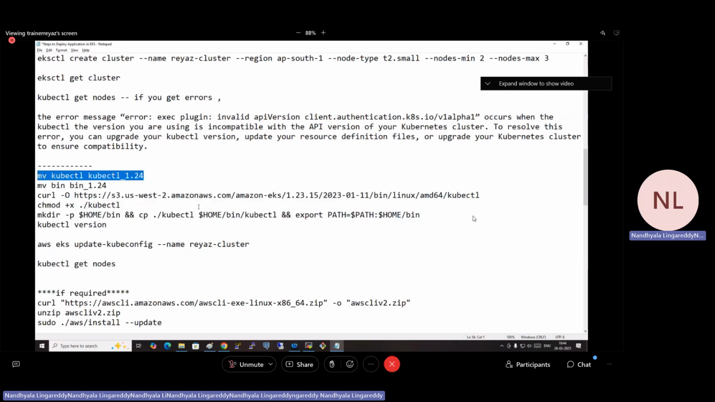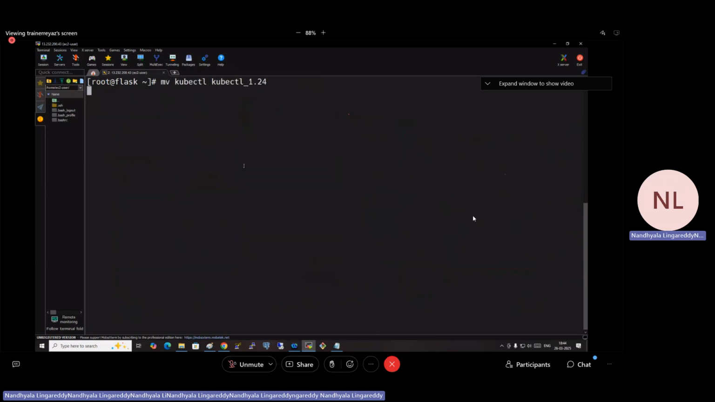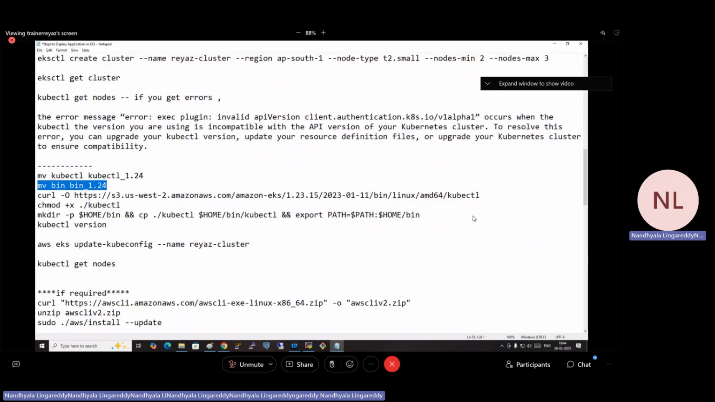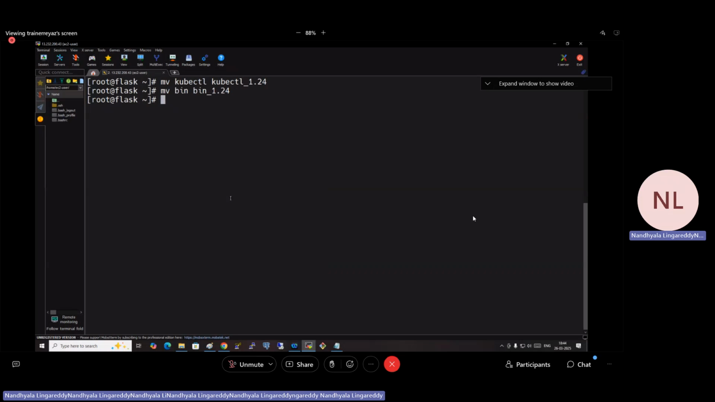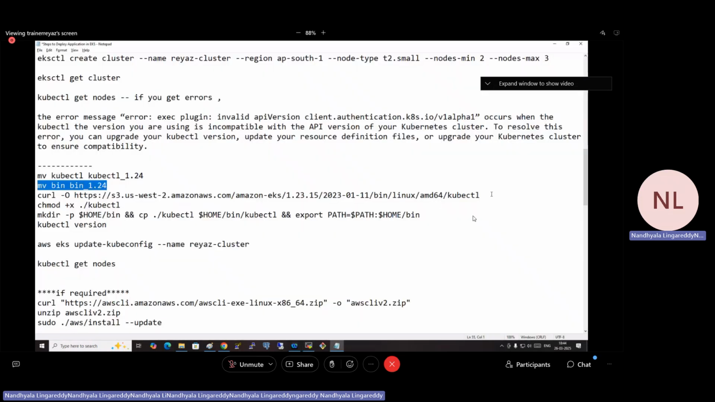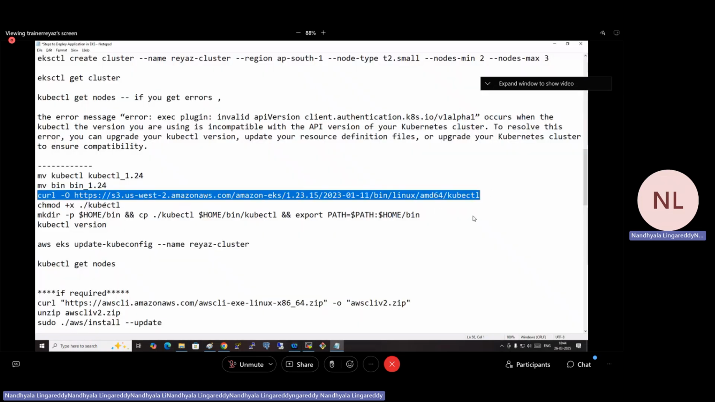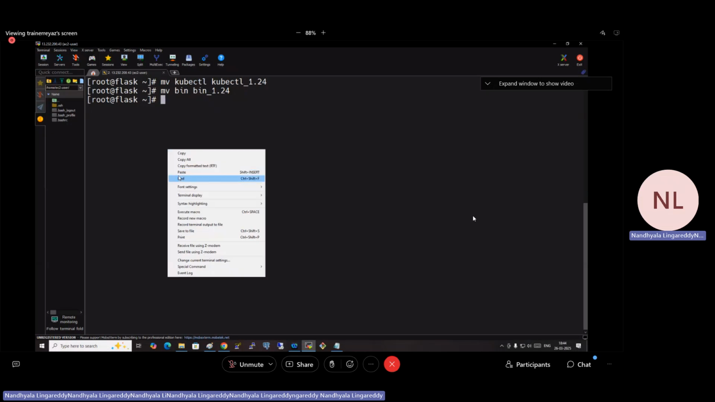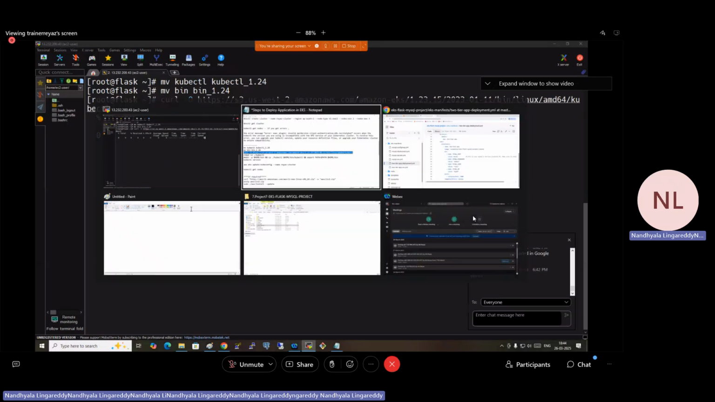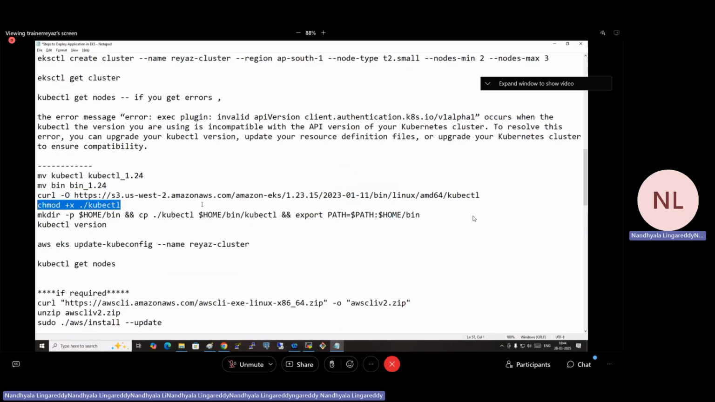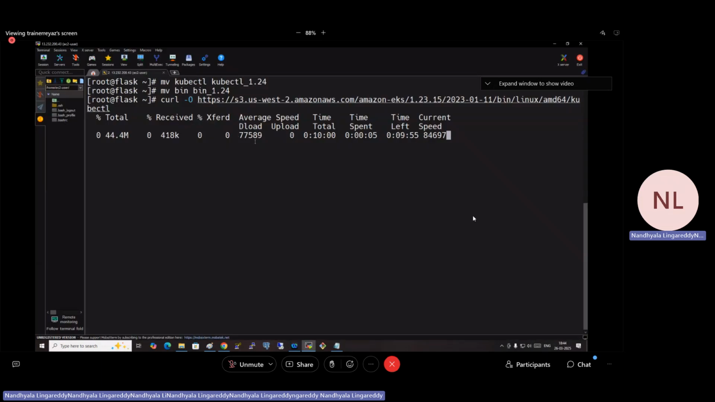Kubectl. So you're just moving the existing kubectl in the bin, and then you're downloading the new kubectl using curl. Okay. And then you're giving the read permissions here. So let us let it download.